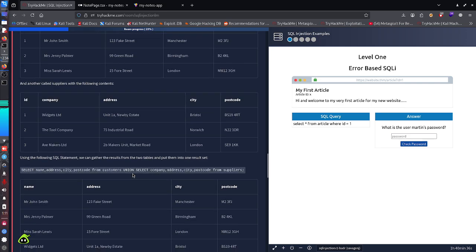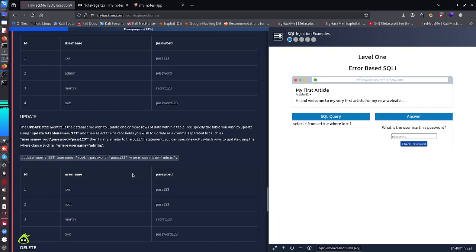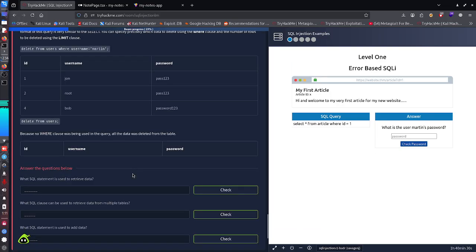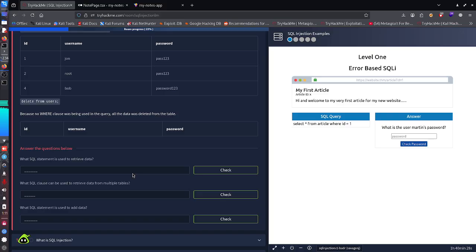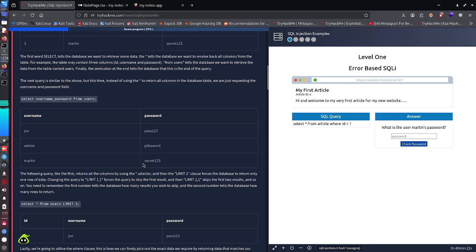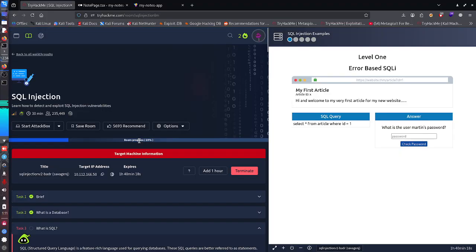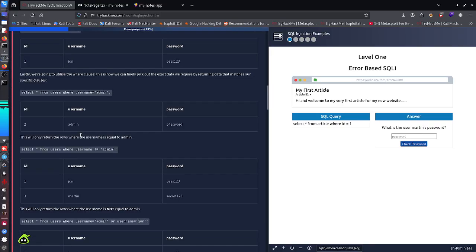You can check all these commands in your free time. We have a lot of commands. Basically this is not a MySQL course, so this is for the exploitation of MySQL databases and stuff like this. Okay, so it says SQL injection, so we will only focus on SQL injection.